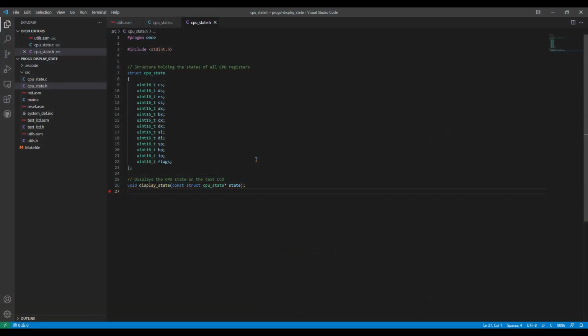I promised you to use our LCD for debugging. Let's start by implementing a function which would take a structure containing values of the CPU registers and display it on our LCD. So here I declared this display state function, whose task is to display all the register values in hexadecimal on our LCD. As you can see, we've got this structure as the parameter of this function, and the structure is defined here.